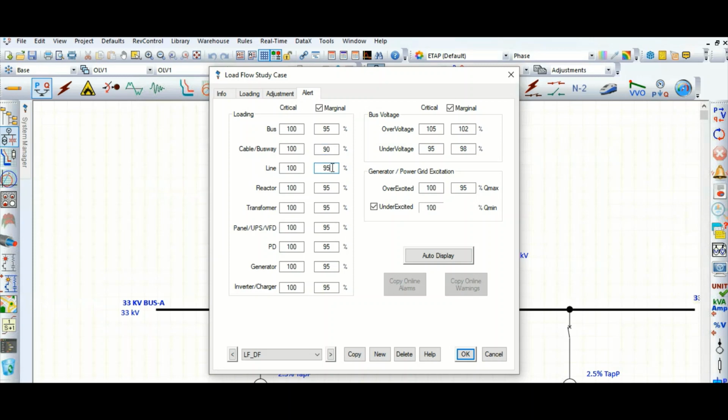Okay, so all these alerts are default values provided by ETAP. You can adjust them as per the project specification requirement. This is the loading part: whatever equipment or switchboard loading, that alert will come. Here is the bus voltage, critical and marginal. If the bus voltage is plus minus 2%, that means 102% when it is overvoltage and 98% if it is undervoltage, so if the bus voltage is maintained within plus minus 2%, then there will be the marginal alert in pink color.